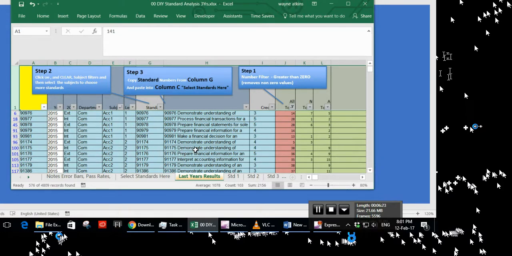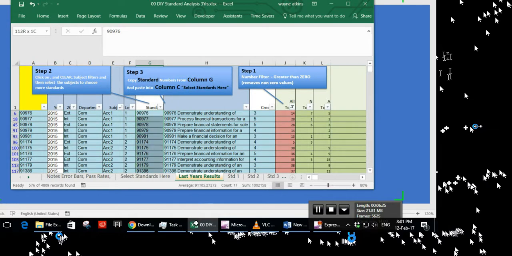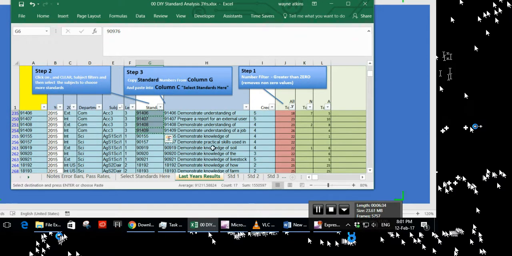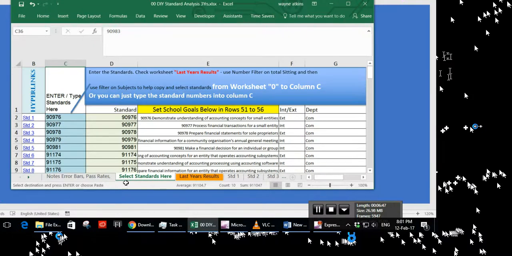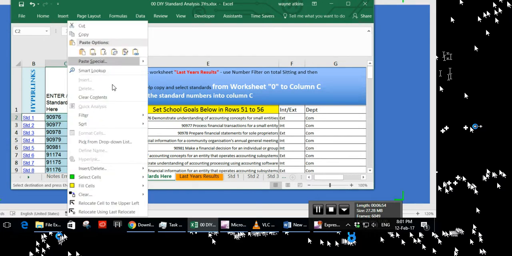I'm going to make up a report using the accounting. I just scroll down, and I've got all the accounting here. And I go Control C, having highlighted those numbers, and you'll see what they call the marching ants. They're going around in boxes because some of the rows are hidden. I go to select standards here, and then I'm going to come up to the top blue cell, which is C2.